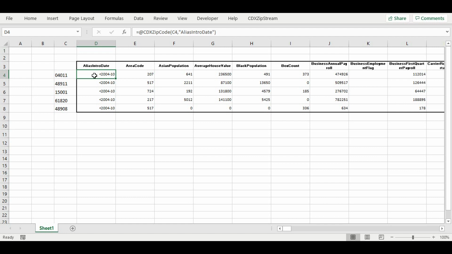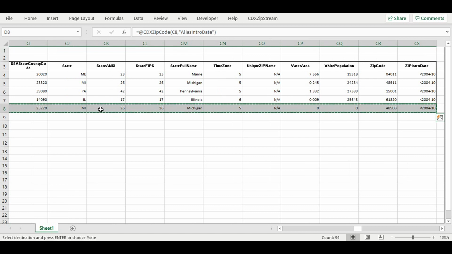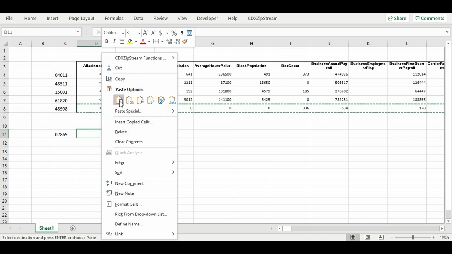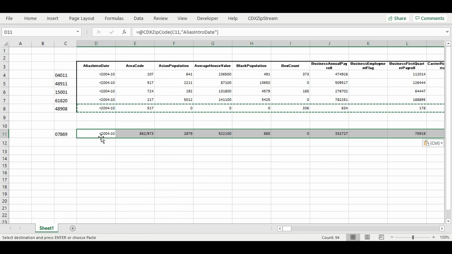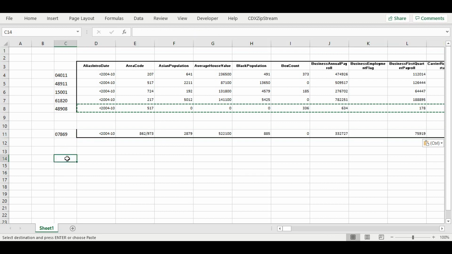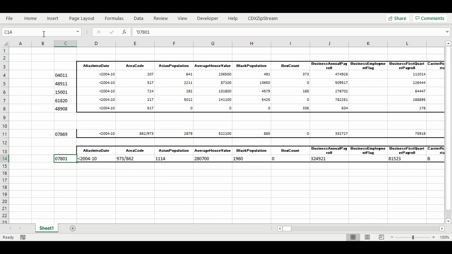Let's say that we would like to get the same data set for 07869. If we cut and paste formulas from an existing row with data into the new row, we'll see that the formulas now apply to the 07869 zip code. We can also use the Repeat Last Query button in the menu to return the fields for a new zip code. Let's now enter 07801 in our spreadsheet. Click on the CDXZipStream menu, and then click on the Repeat Last Query button. This has the same effect as copying formulas and can be used for one or more rows.